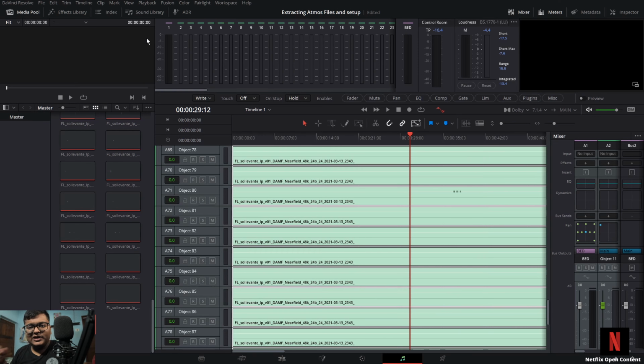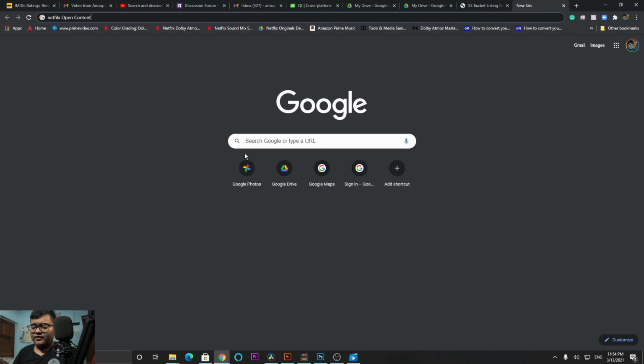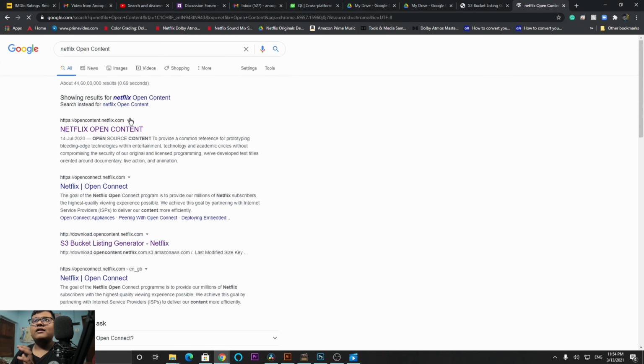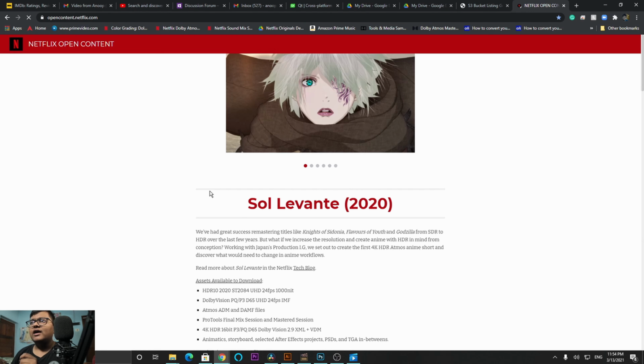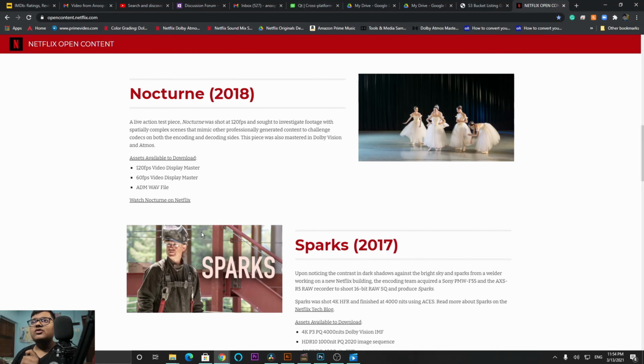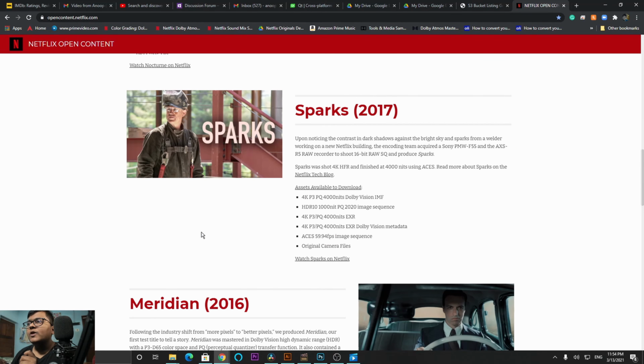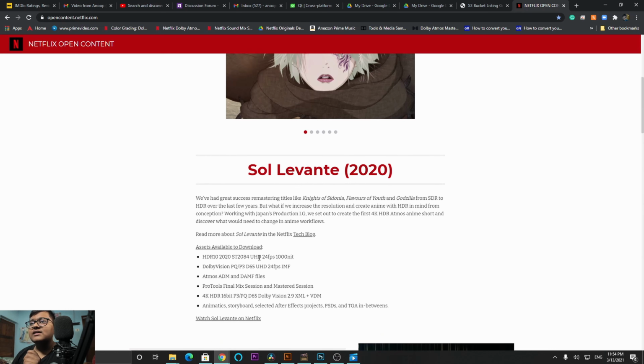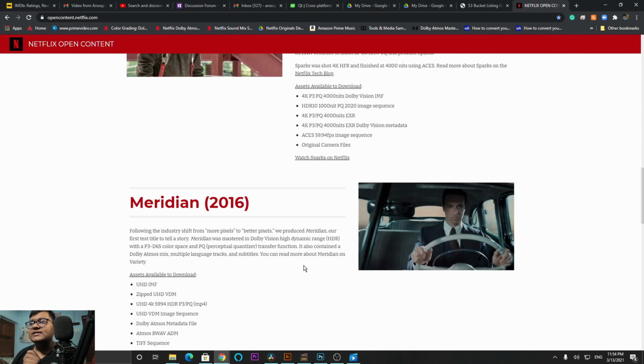Let me take one more content of Netflix. This is how we find the Netflix open content. Just type Netflix open content and hit enter, and the first one is Sol 11, which I had downloaded. Let's see what other things there are. If you're practicing for vision, you could have the vision files also. Like here it's 400 nits, HDR10 P3 D65.